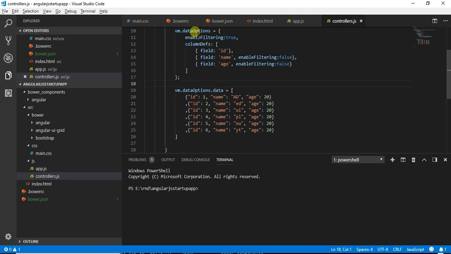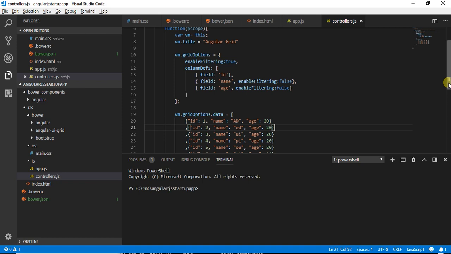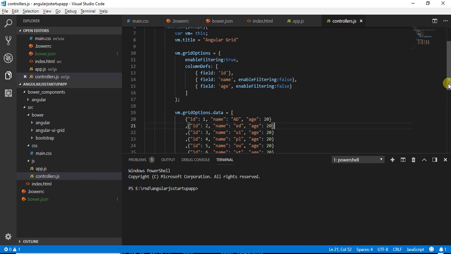Or the most common practice which you see is vm.gridOptions is going to be the value. So I need to refer to this over here also. So now I've got the setup for my grid options.